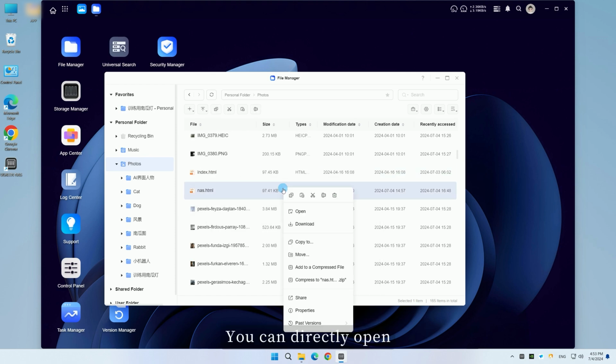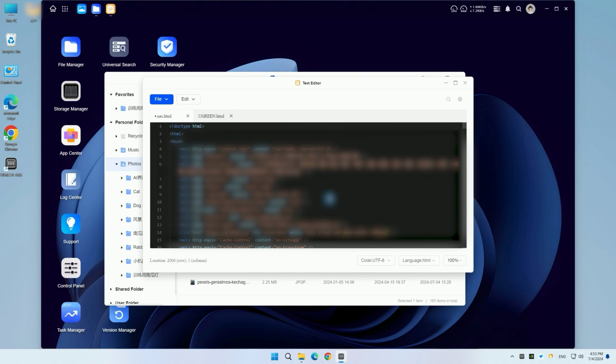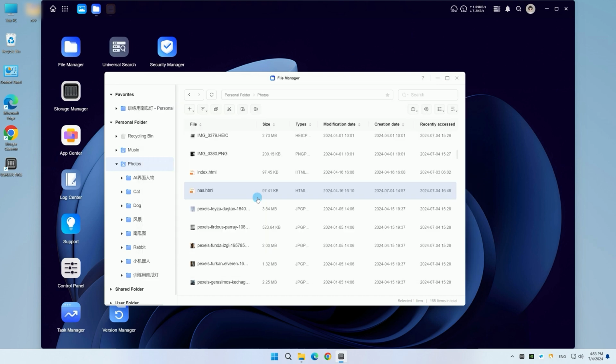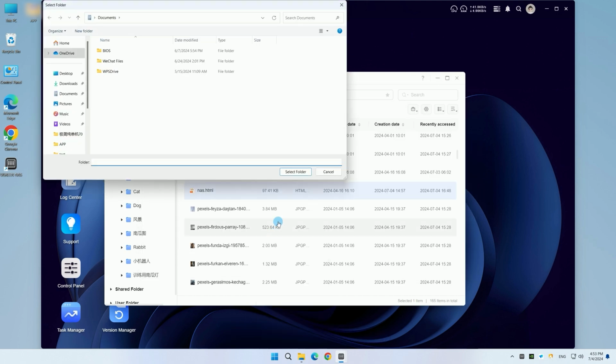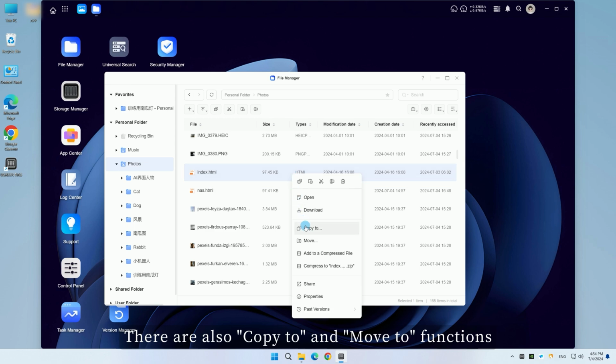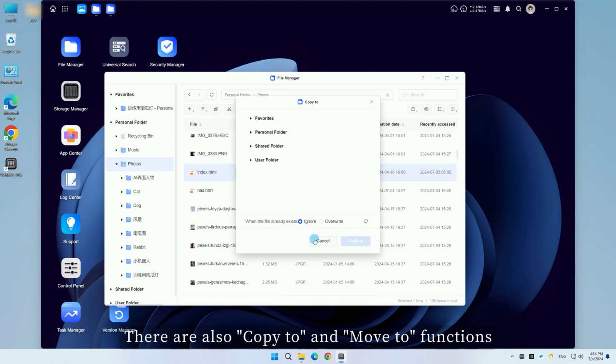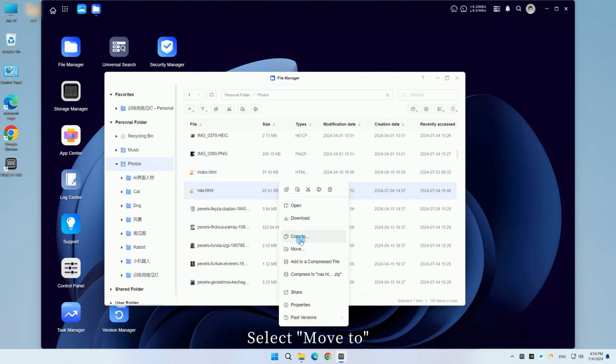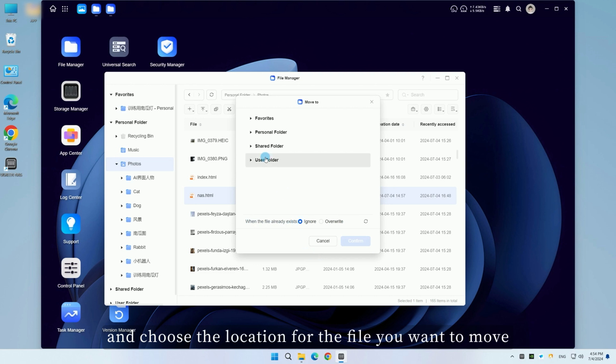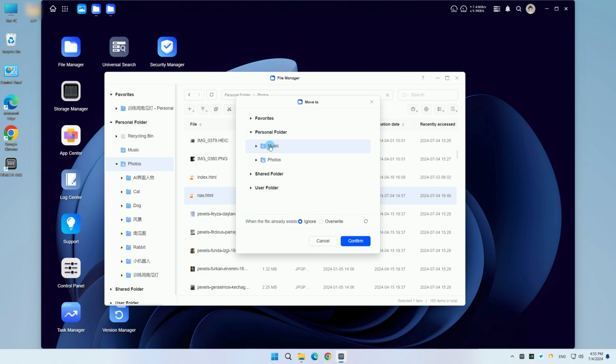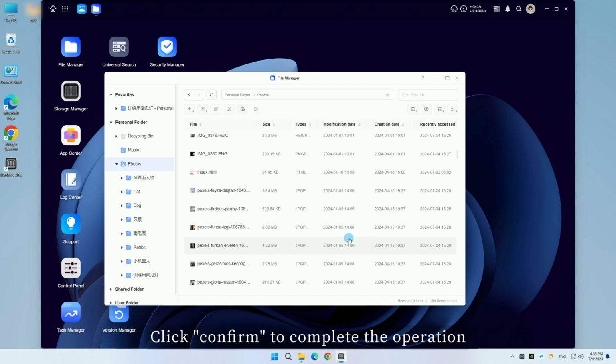You can directly open or download this file. There are also copy to and move to functions. Select move to and choose the location for the file you want to move. Set whether to ignore or overwrite when encountering a duplicate file. Click confirm to complete the operation.